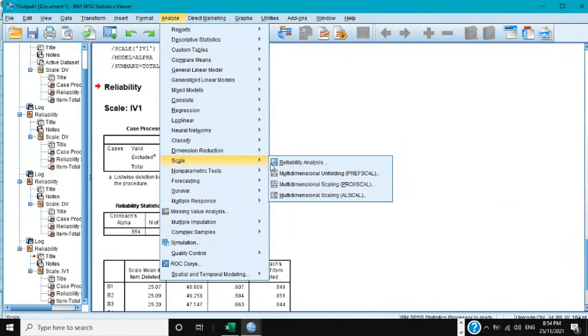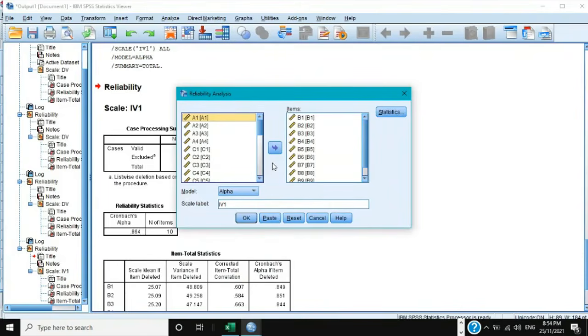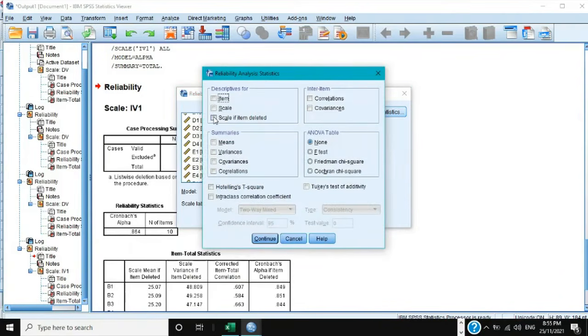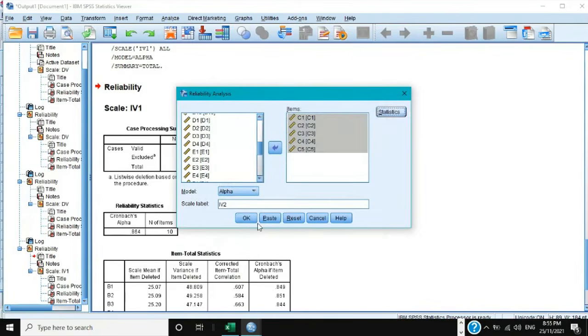So you repeat the same process. You go to reliability analysis, and you can also reset. Once you have already reset, you have to make sure you continue with C. You have got 4 C's or 5 C's, and bring all your C's here, and don't forget to type IV2 because now you are dealing with your IV2, and make sure you click scale if item deleted, and you click continue.